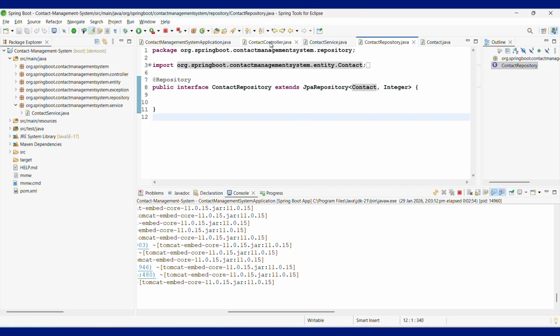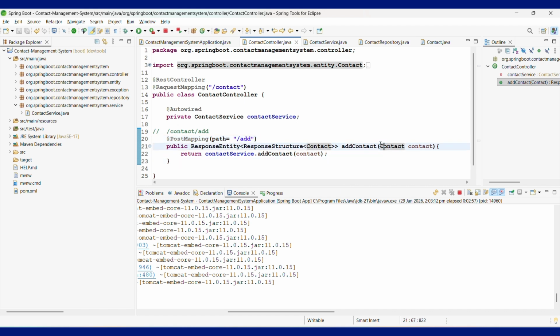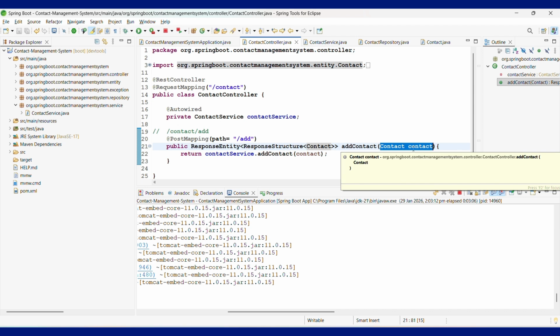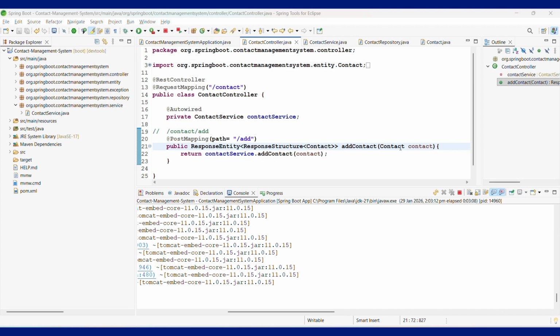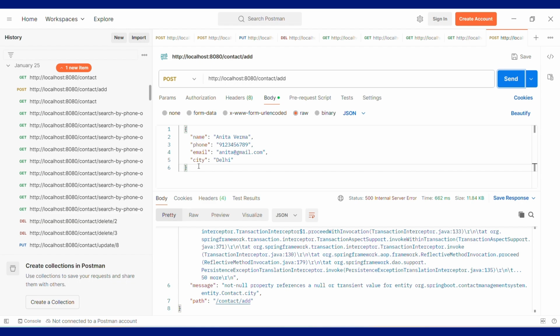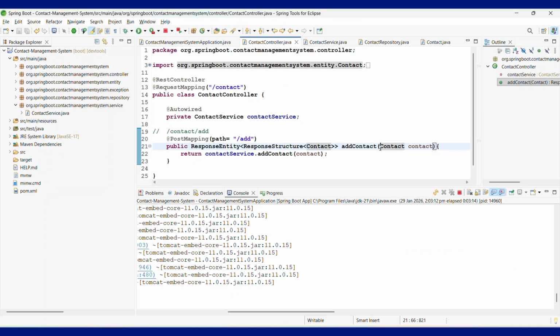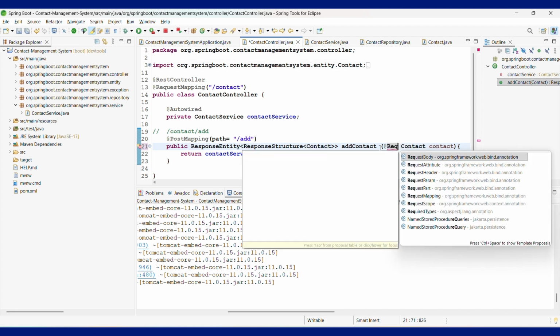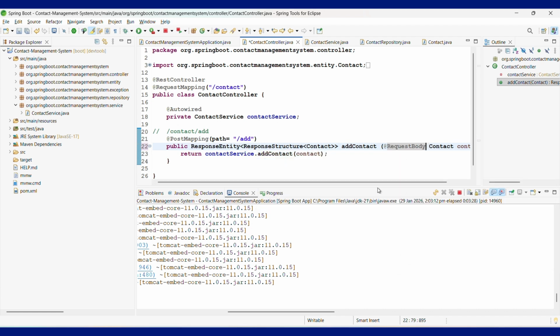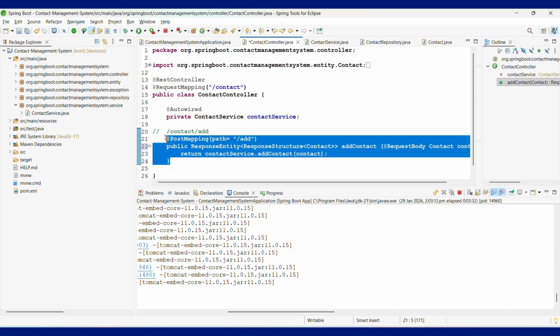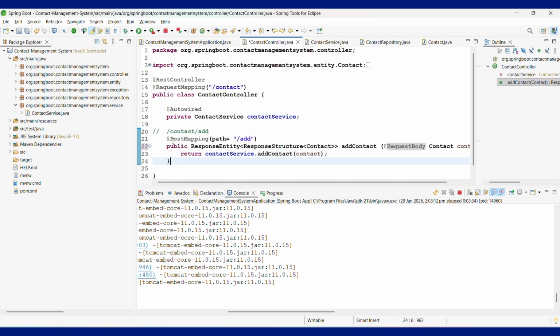Basically, in the contact controller, as you can see here, the value is contact. But how does it know that we have to save this contact-related body? The contact has many fields: name, phone, email, city. So we have to provide @RequestBody here to show that the contact has many values wrapped in the body. Now Spring Boot will understand that this is the request body and you have to save all the things.